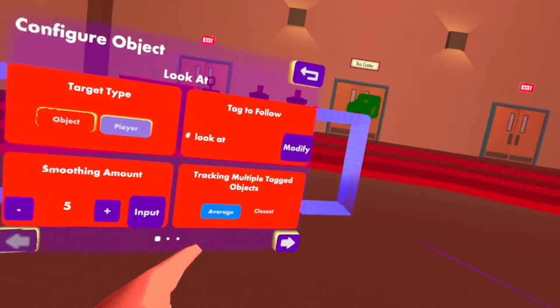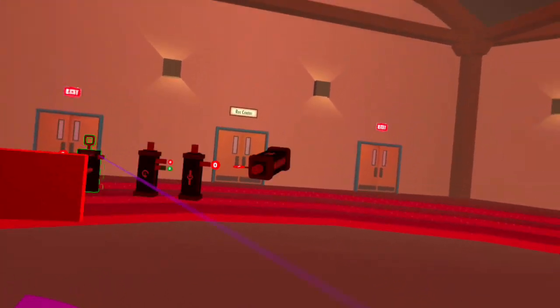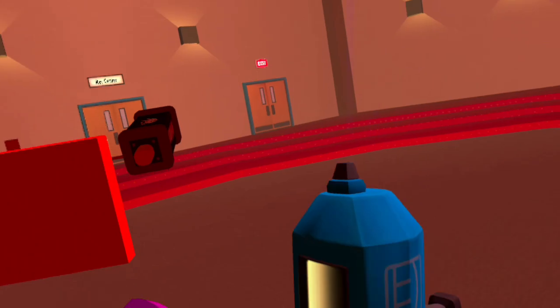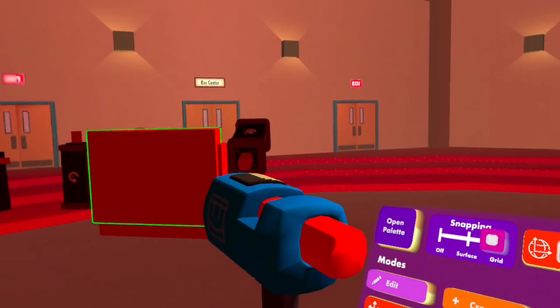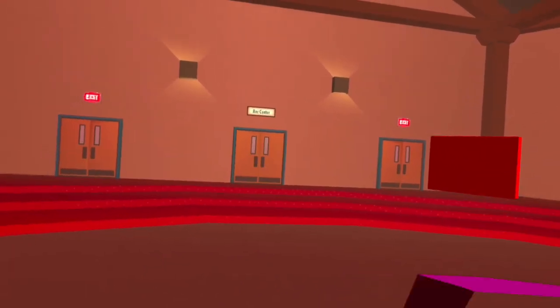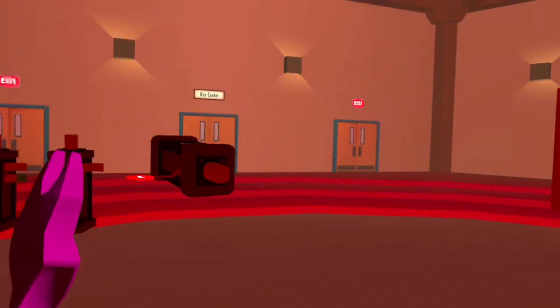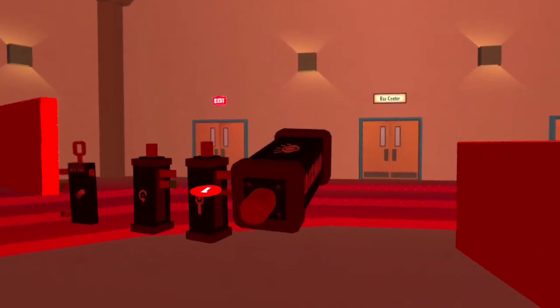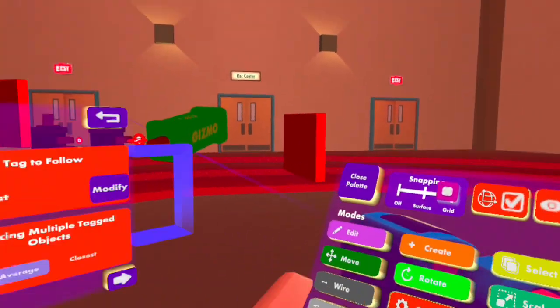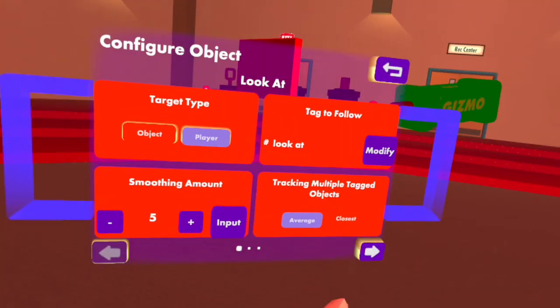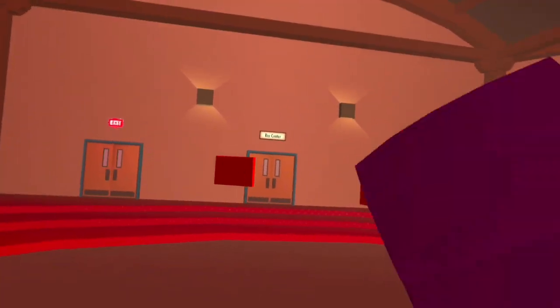This right here, closest, makes it so if you have multiple objects, it will only track whatever is closest to it, as you can see. Pretty cool. And was that all for this one? Let's see. Objects. Yeah, that's about it with that one.